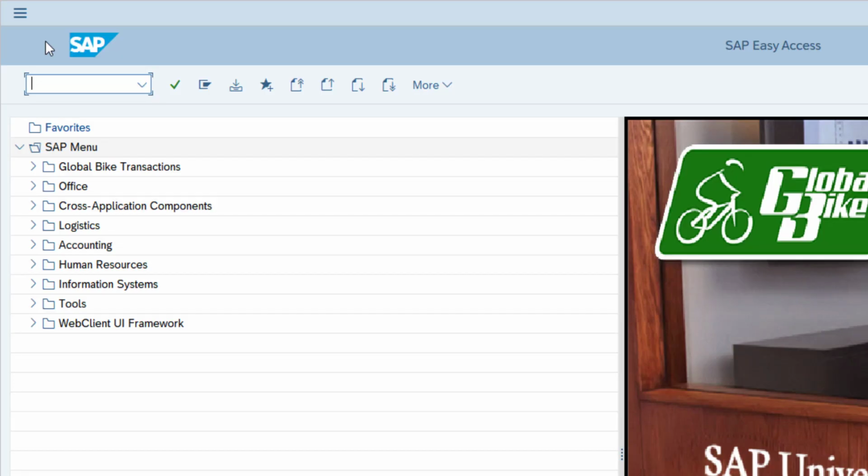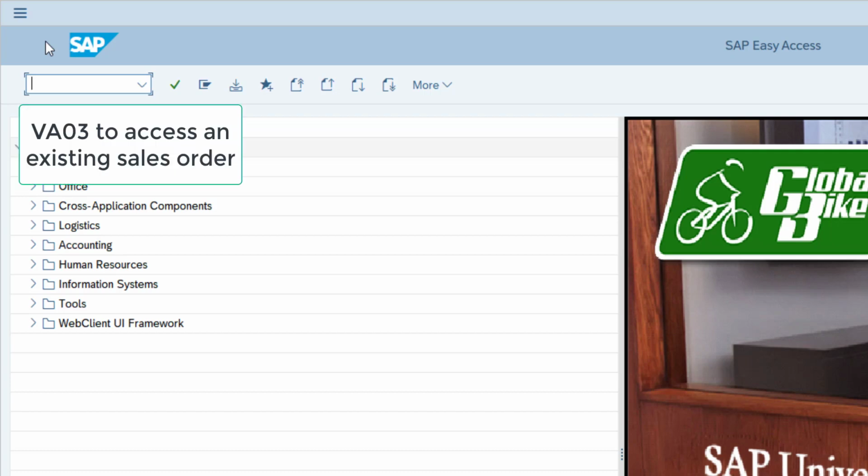Finally, let's go look at our document flow. And again, you could access this from any of the transactions that are part of the fulfillment process. That could be your quote, or it could be your sales order. I'm going to use our sales order.